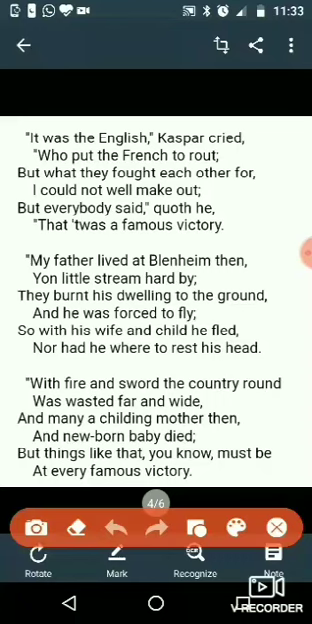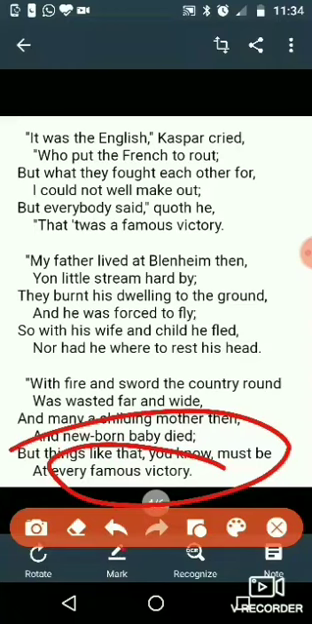It is ironical here that old Caspar is telling the grandchildren about the death and destruction caused by war. But despite telling about the death and destruction caused by war, he tells that it is all fine. It is all fine, like that in all famous victory. He only quotes the war in two words, that is, famous victory.